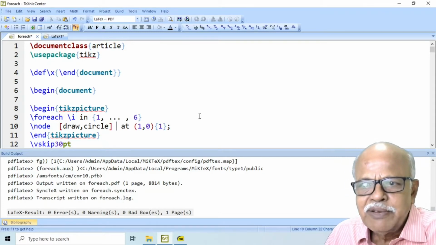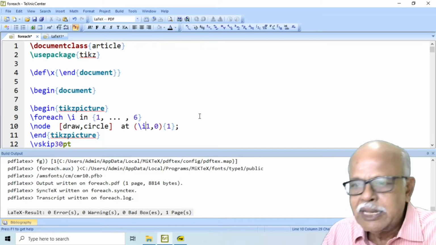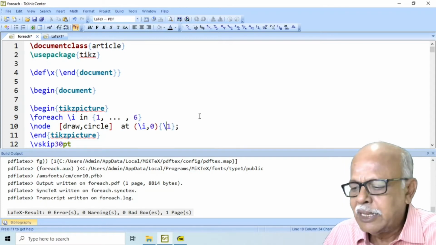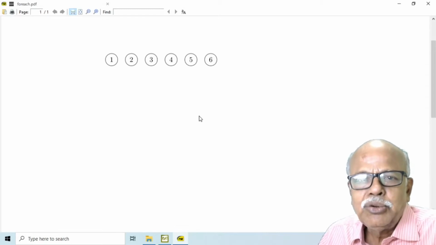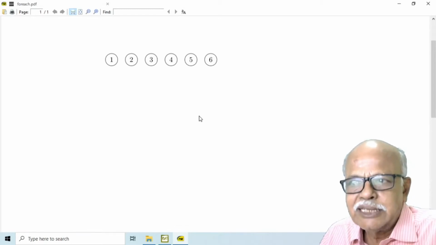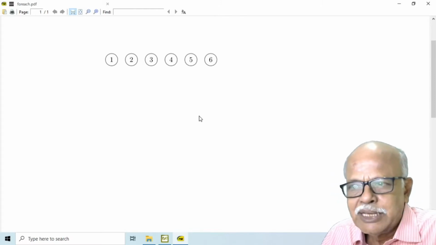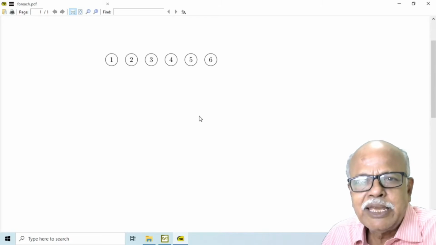Then we would like to draw the circles at \i, 0, and they are to be labeled as \i. Then you can have 6 circles labeled 1, 2, 3, etc. up to 6.